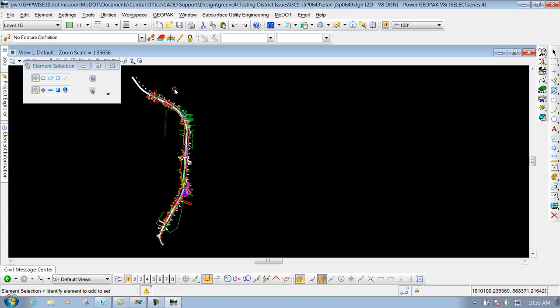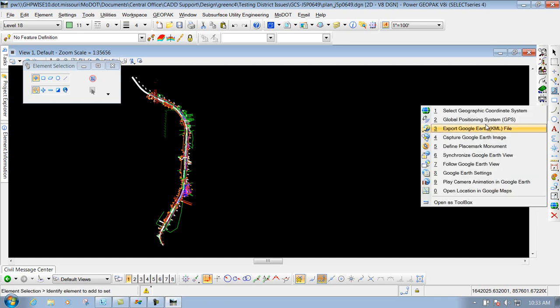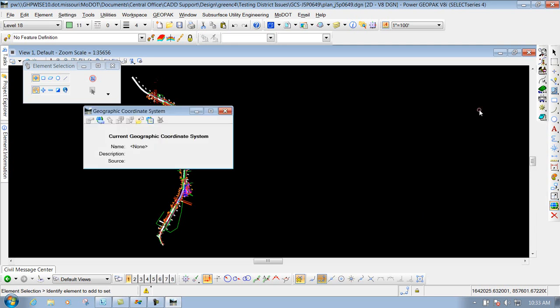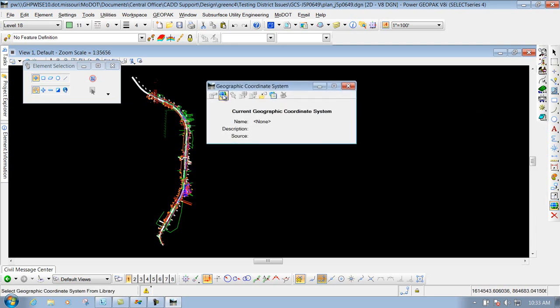Once I have Bentley Map activated, and you can tell that by this zoom factor right here, that's a good indication that you have Bentley Map opened up. I'm going to go ahead and go to my geographic coordinate system tools. Now I will select the one that says select geographic coordinate system. I'm going to click on the one that says from library.